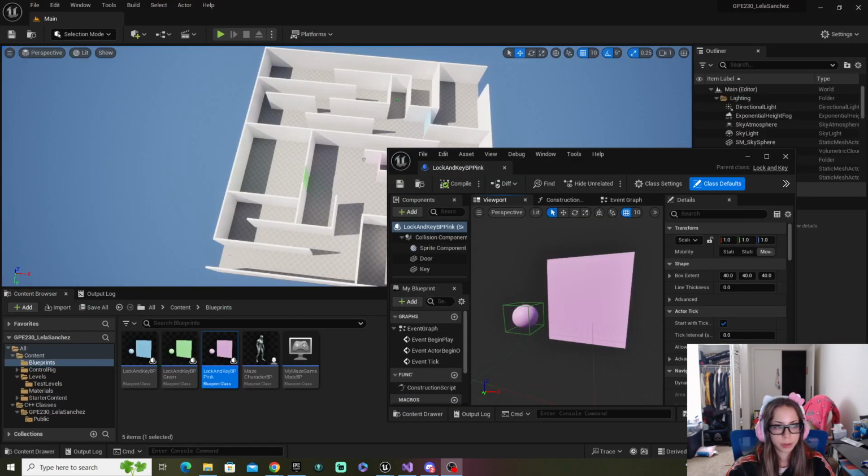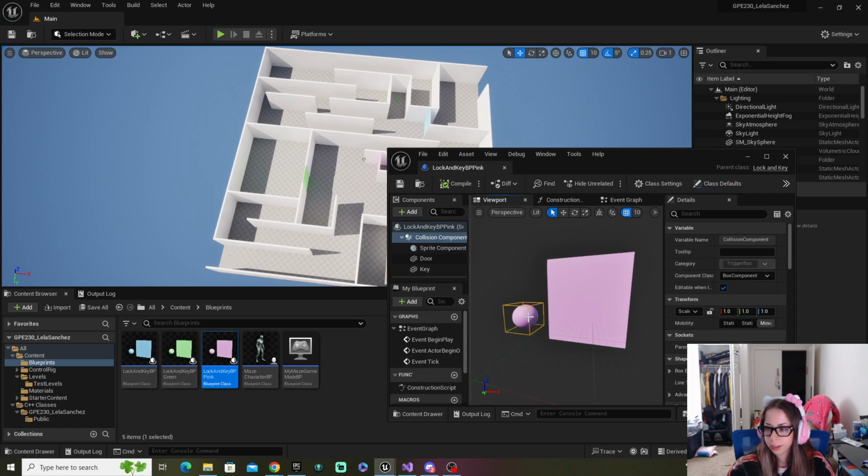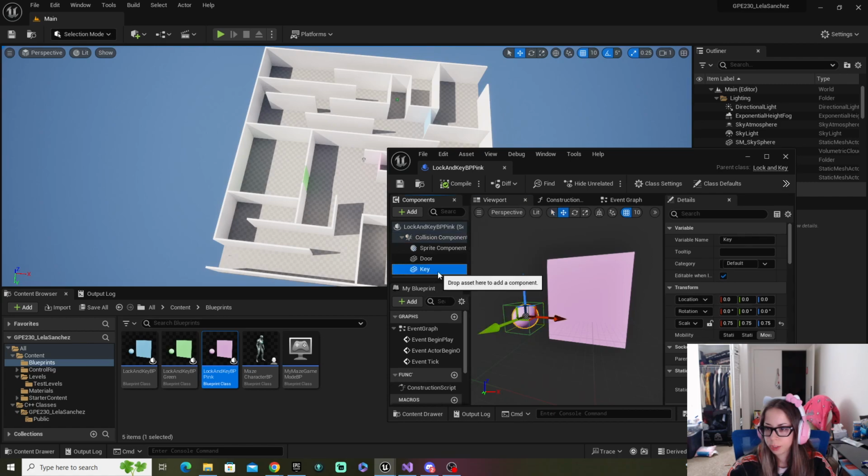The maze I created currently has 3 doors with corresponding keys that need to be collected for the doors to be opened, or destroyed in this case. And this is the blueprint for that. Here is the key, which is located within the trigger box, and then the door, which can be moved and resized to fit anywhere within the map.